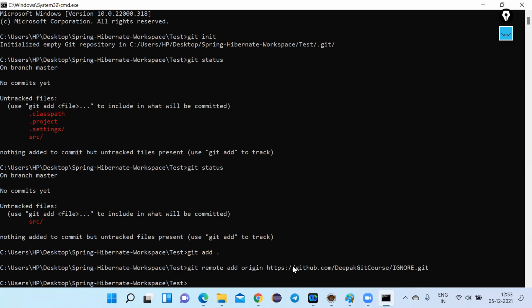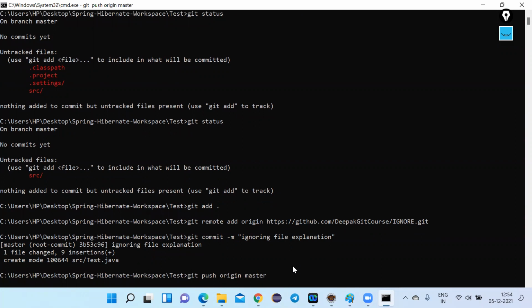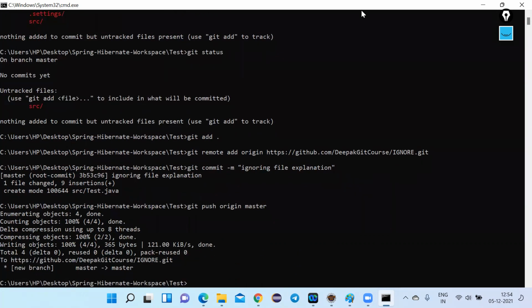Okay. So now commit all the files which are present in the staging area to the local repository. Git commit -m ignoring file explanation. Okay, so now it is committed to the local repository. So let me push it to the remote repository. Git push origin followed by the branch name. For now, take this as a master branch. In future, I'll be telling you all that.